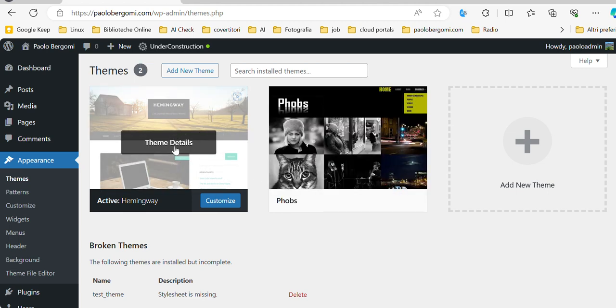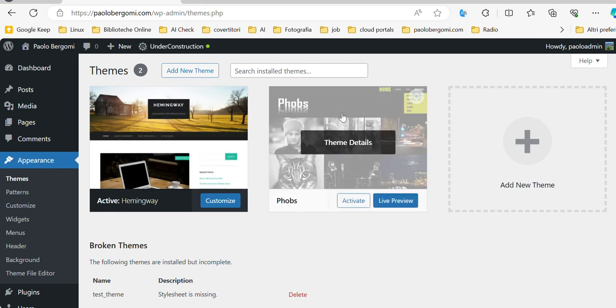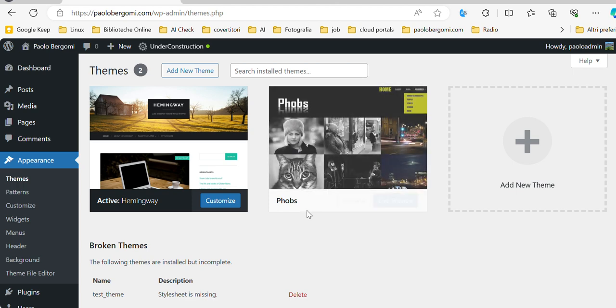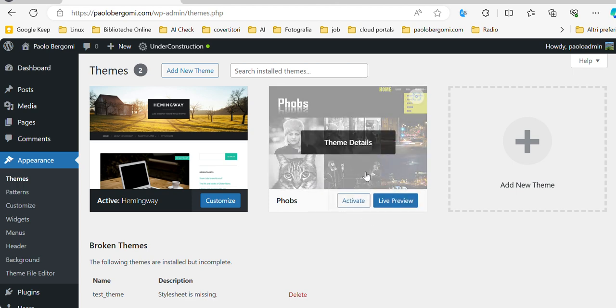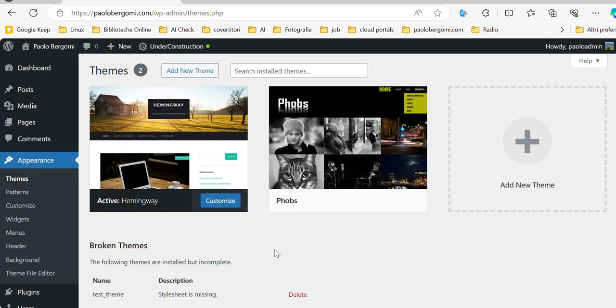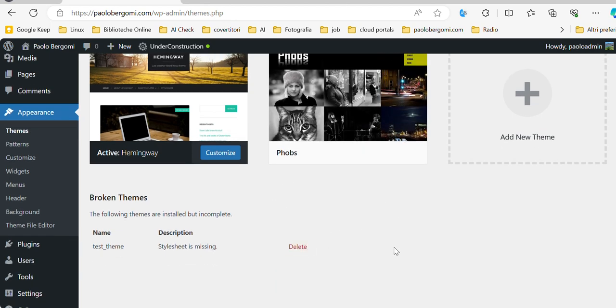So I have two themes, say. The first theme is Hemingway test, activated, and this one is the old theme that I created years ago for my previous website. They're still there. I don't activate it now because I don't need it, but this was a photography theme that I created and developed by myself with PHP, jQuery, HTML, CSS, Bootstrap, etc. Here there is the third one, but it's broken. Why? Okay, guys, when it's broken, it's simply because the style sheet is missing. A WordPress theme must always have two important things in its directory.